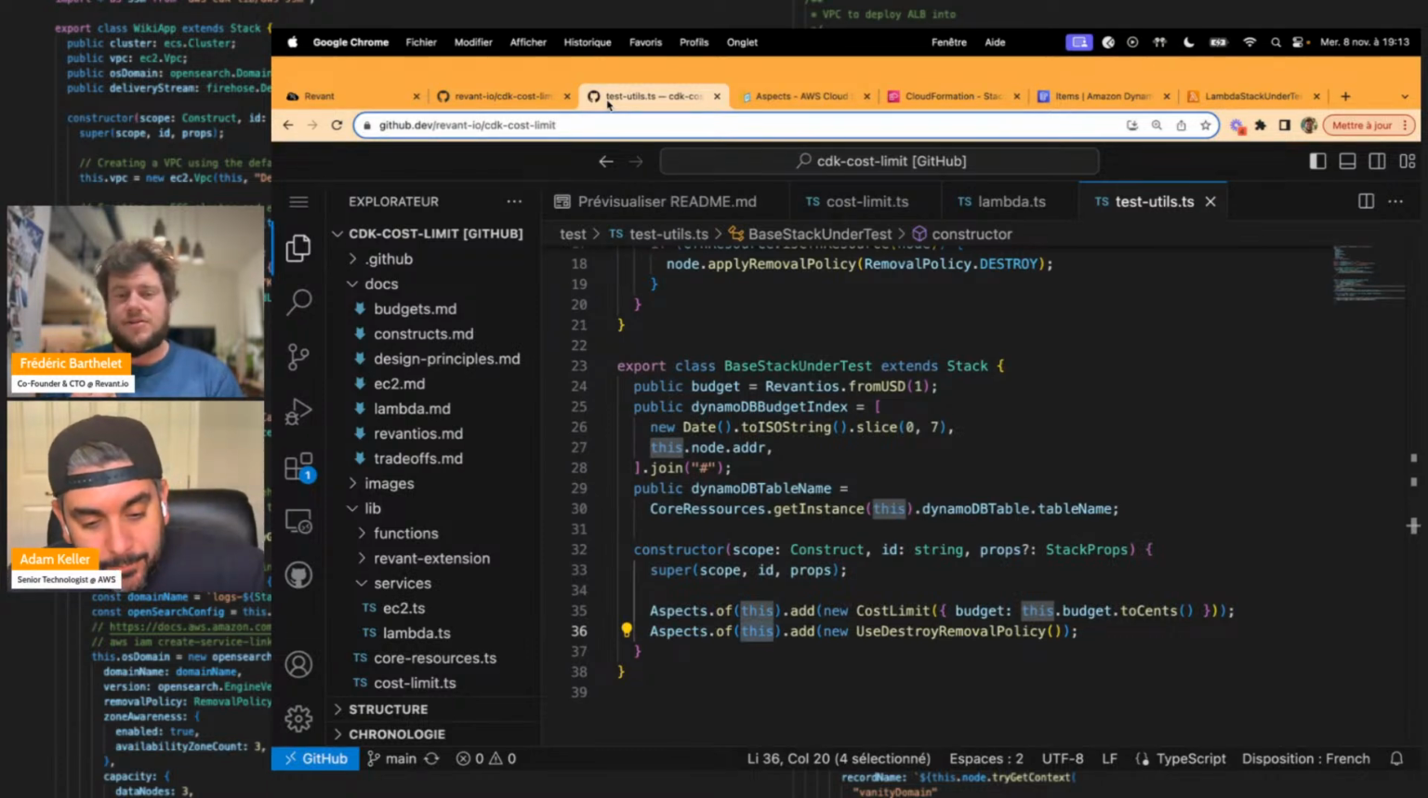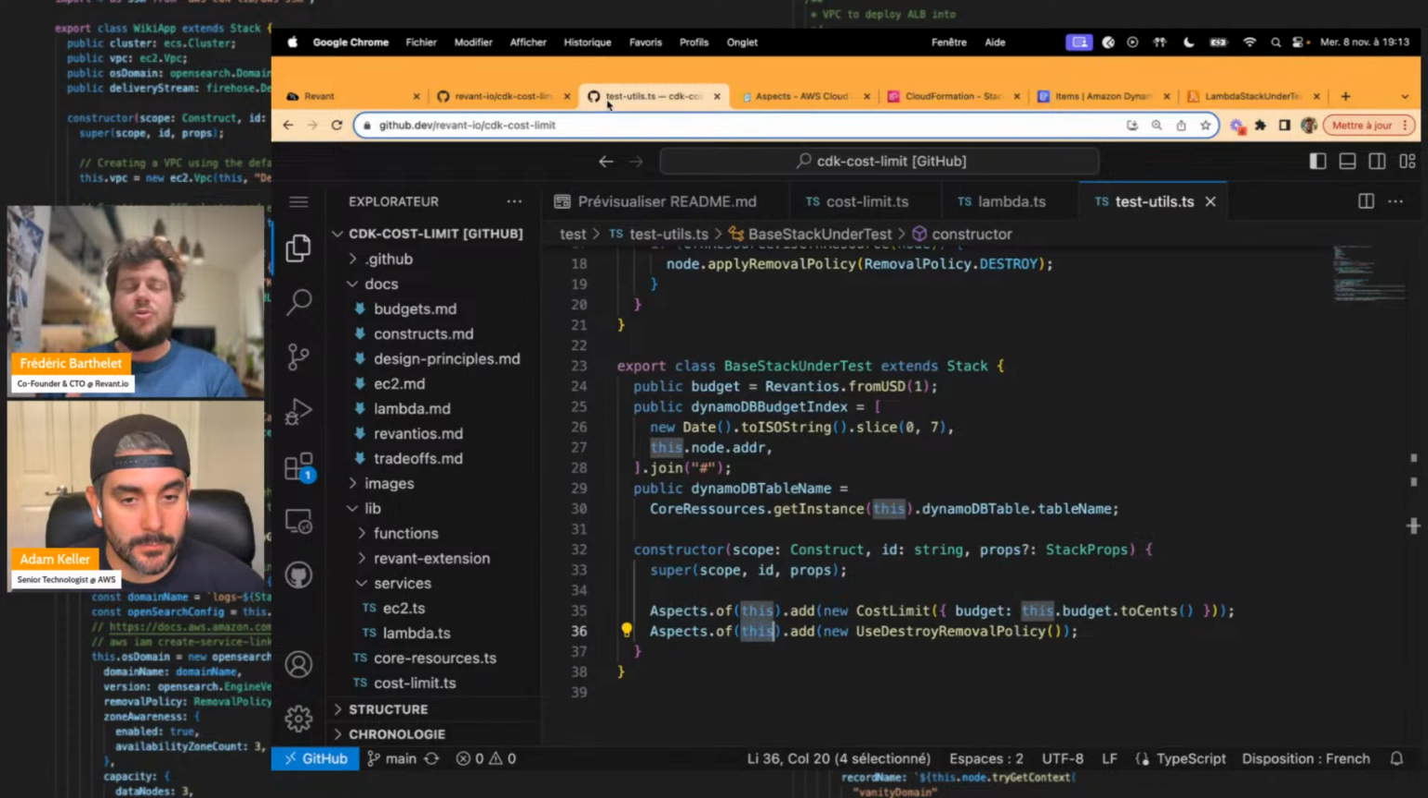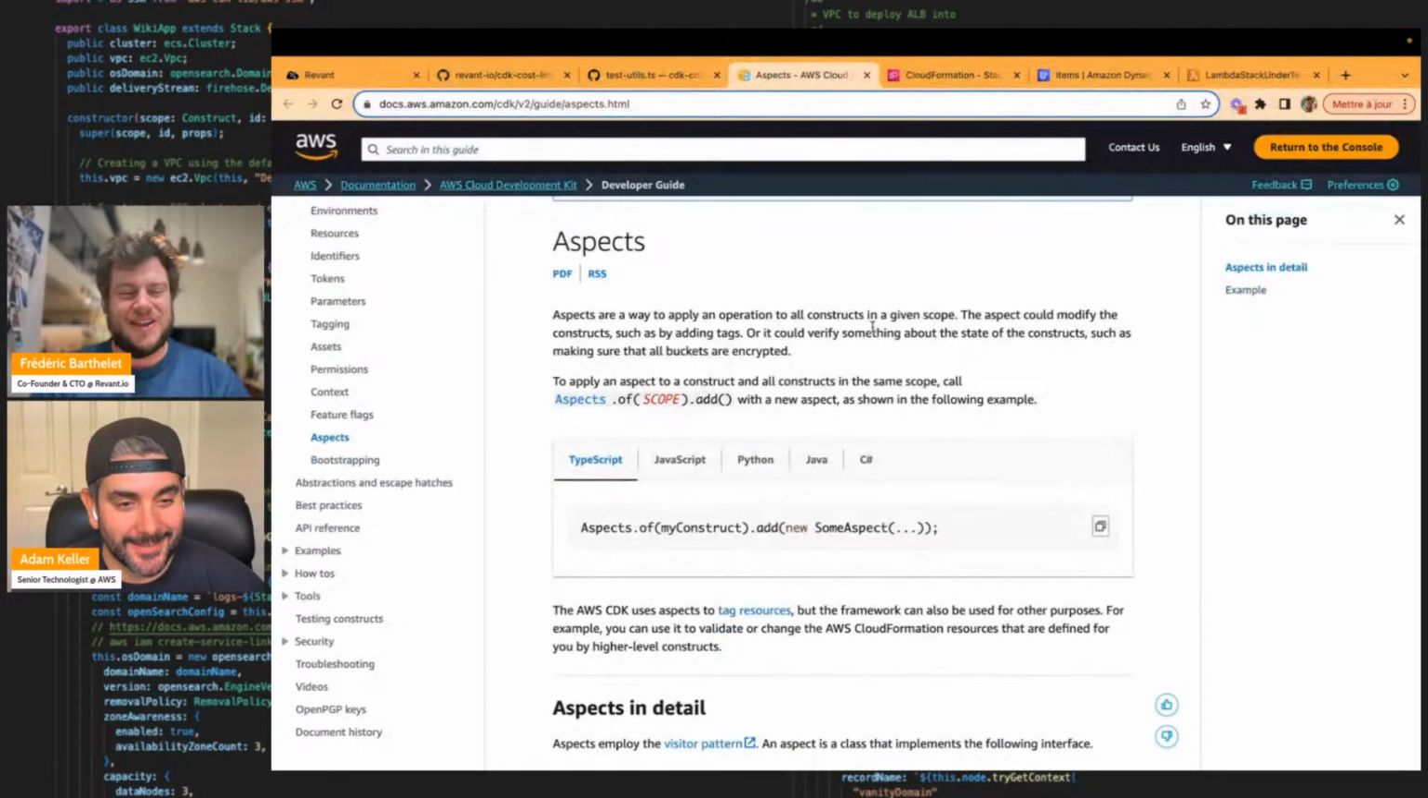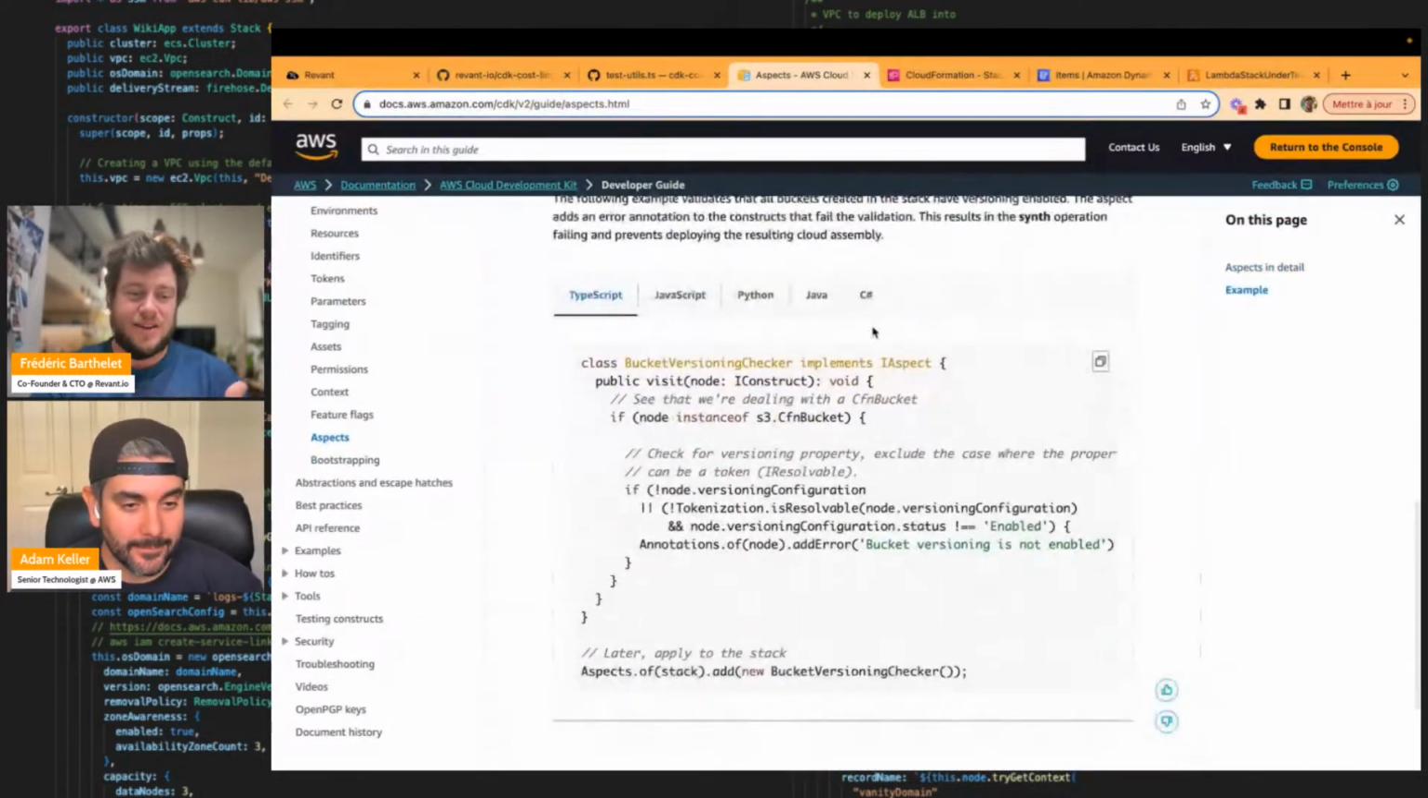The framework I have in mind to decide whether to build a new construct or use an aspect is the quantity of resources that you will actually need to create in a specific construct. Let me answer your first question first, and this will make a lot more sense. Another use case for aspect, like you can see in the aspect documentation from CDK, is checking specific constraints that you want to enforce in a stack. For example, here, making sure that all buckets provisioned in an application have versioning enabled. And you can do this using aspect.